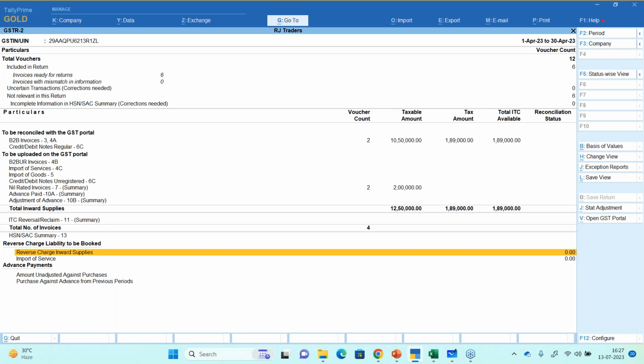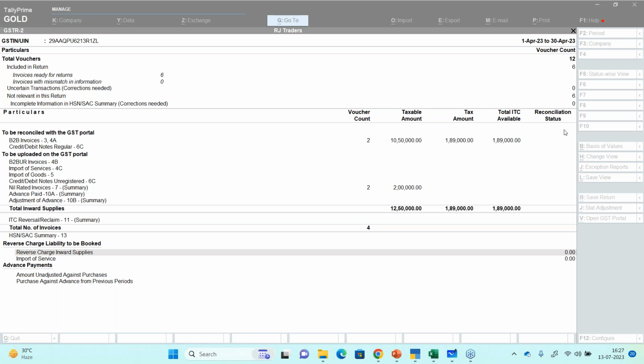Is it clear? Any doubt till this point? If you want to see the transactions, if you want to repeat any transaction, if you have any conceptual doubt, anything. So this is a concept of reverse charge mechanism. Any doubt?